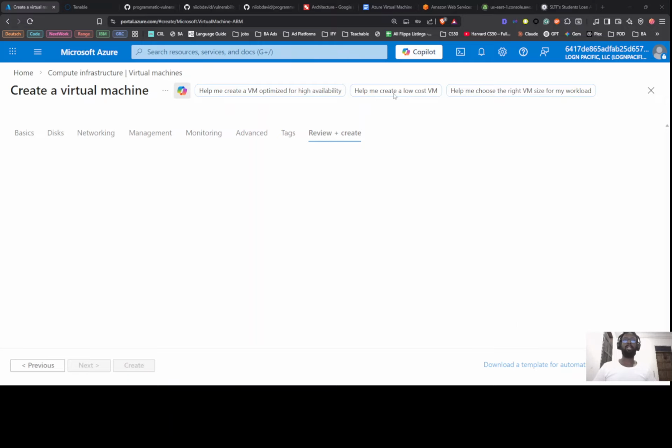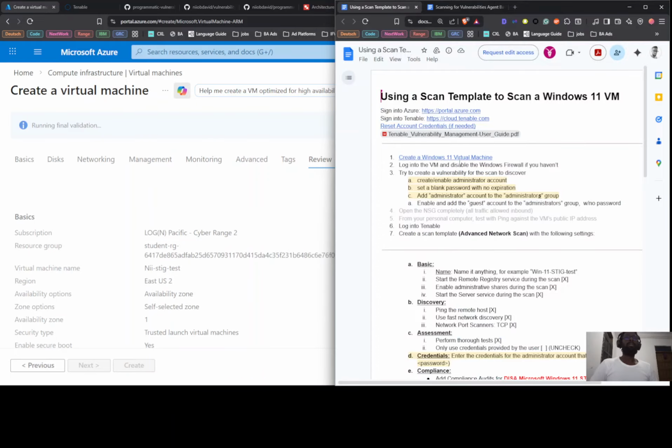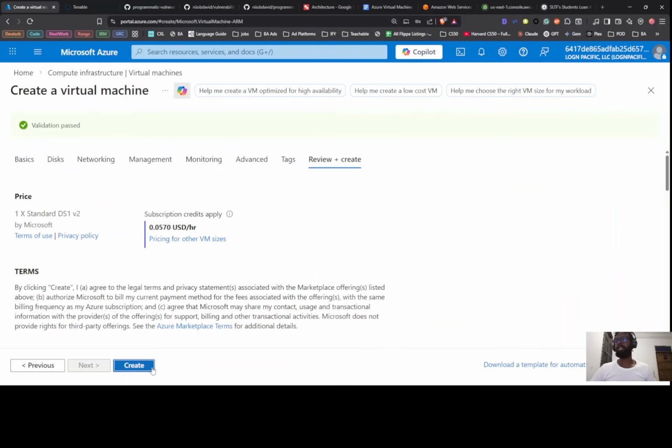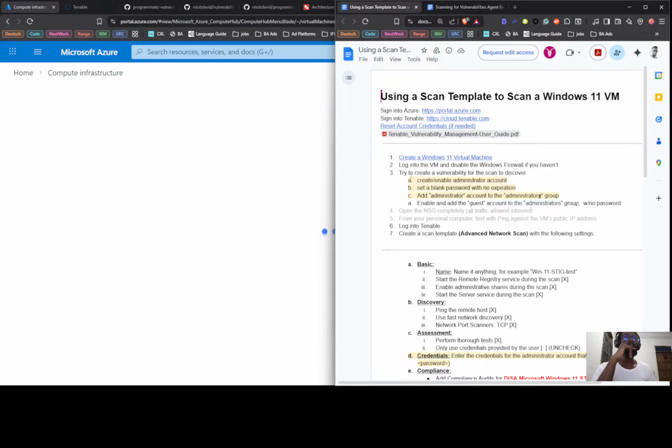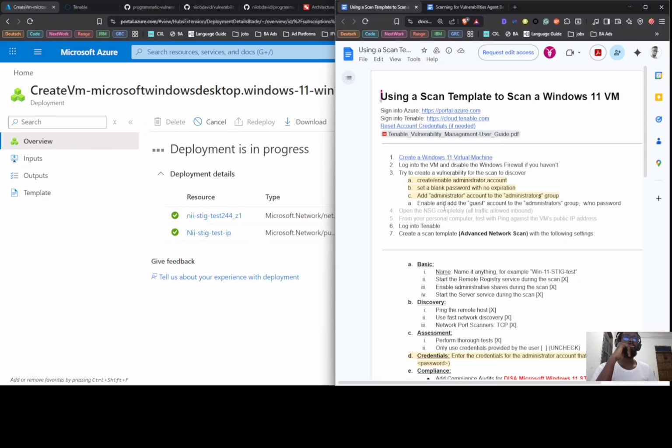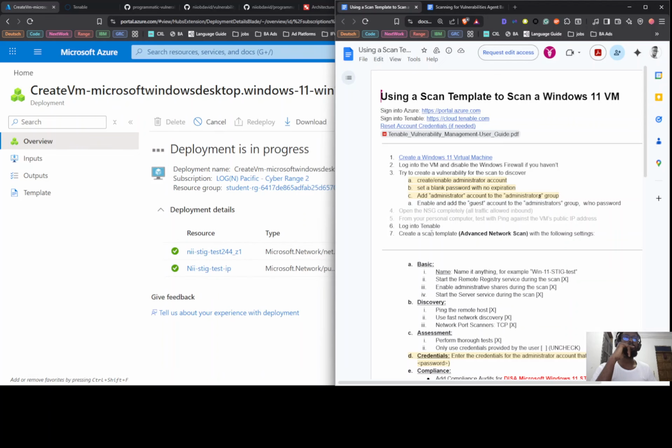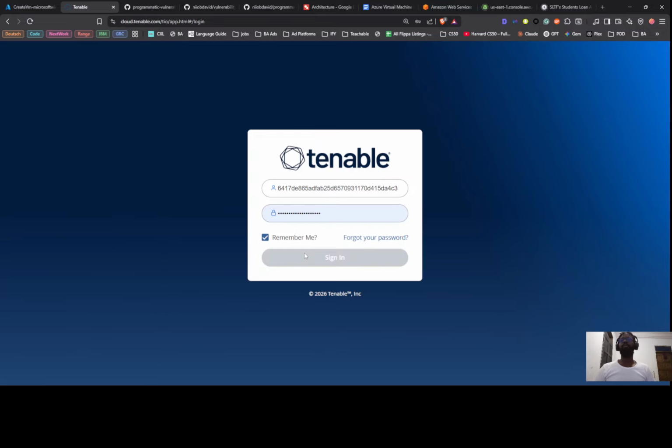Now while it creates, let's see what the next thing says. Okay, so validation is passed, so we can just click on create, and it will start deploying the virtual machine. While we wait for the virtual machine to be created, we can create a virtual vulnerability. So we just jump to step 6 while this goes on, so we don't have to sit and wait. So let's go into Tenable.